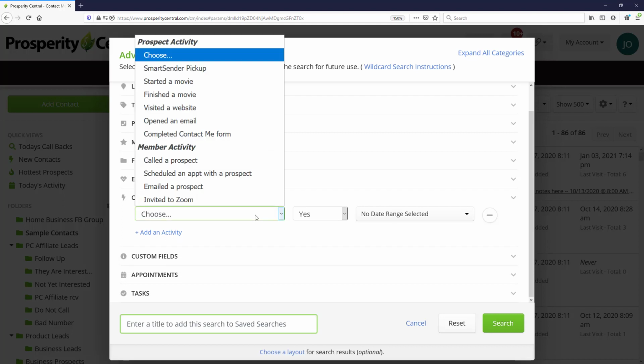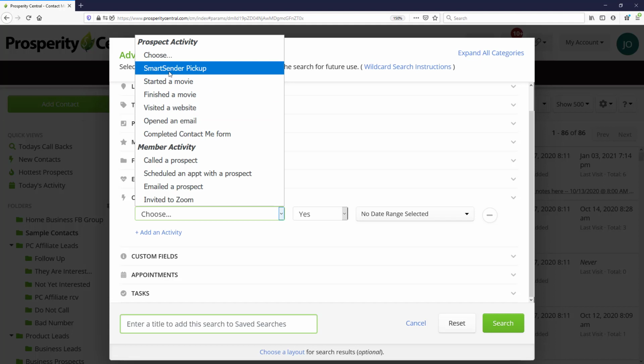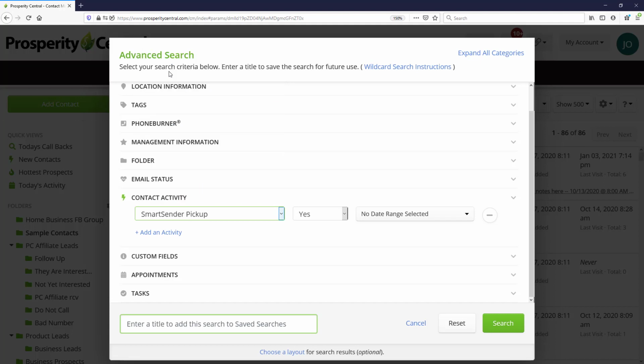The other day we talked about how you could find a list of people who had opened an email within the last few days or so, right? On our training today though, we're going to talk about the SmartSender pickup. So I'm going to go ahead and select that. Now, before we go any further here, what is SmartSender Pickup? What does that even mean, right?